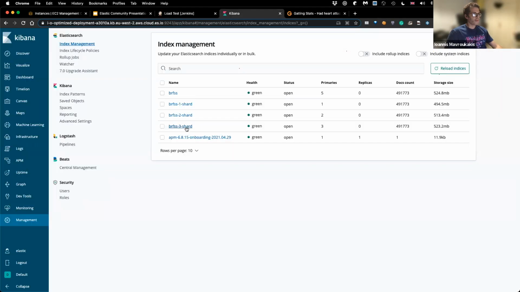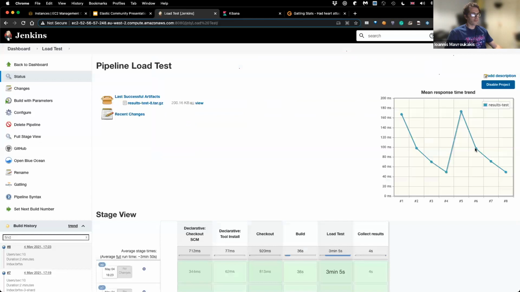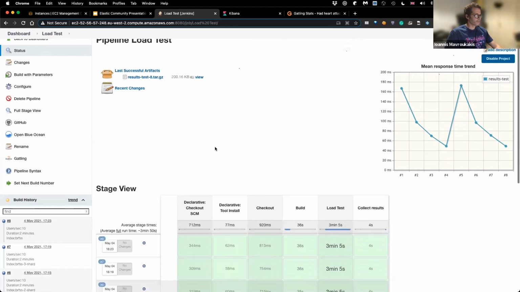So here are the BRFSS indexes. That one's got 5 primaries. That one's got 1, 2, and 3. Okay. And here's your 1. Here's your 2. Here's your 3. And here's your 5. Why did it not do 4? Because it will probably be around here and there's no point. Right, but you can see that we're really close, 49 milliseconds, 71, 70. So we know we have a really good test.